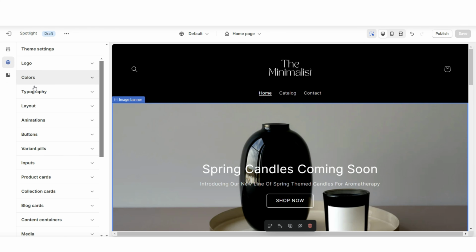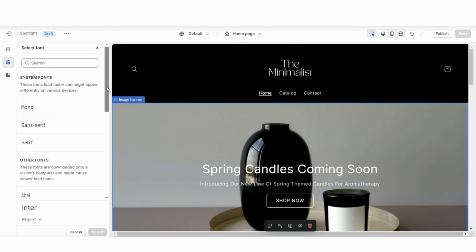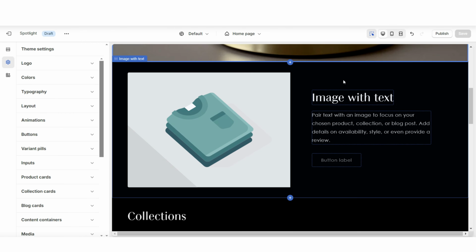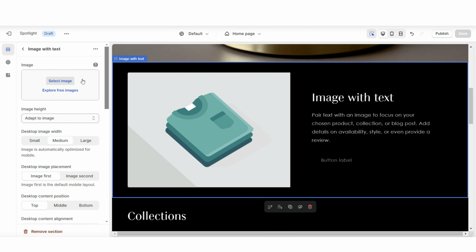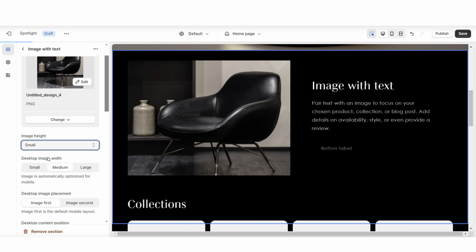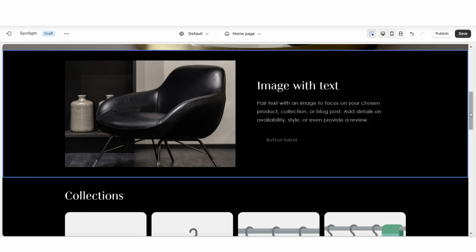When you click Theme Settings, then Typography, this is where you can change the fonts of the website. Then to customize the About Us section of the page, right here is where you can upload a picture for this section. You can upload any kind of product photo or brand photo. Then under Image Height, this is where you can adjust the display of the picture. You can make it smaller or larger.